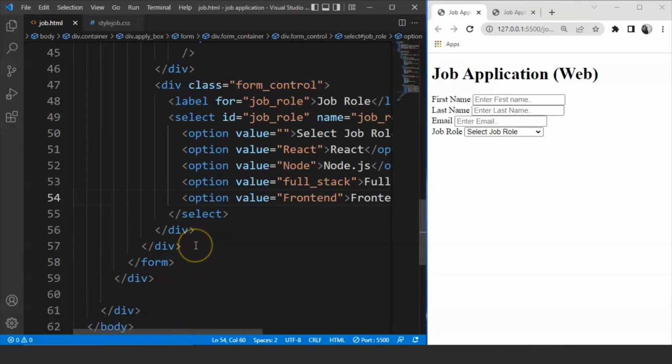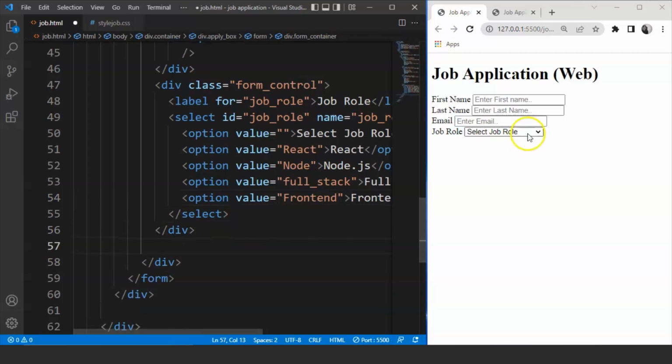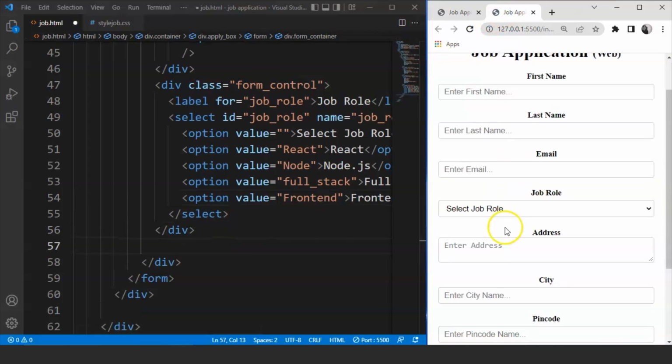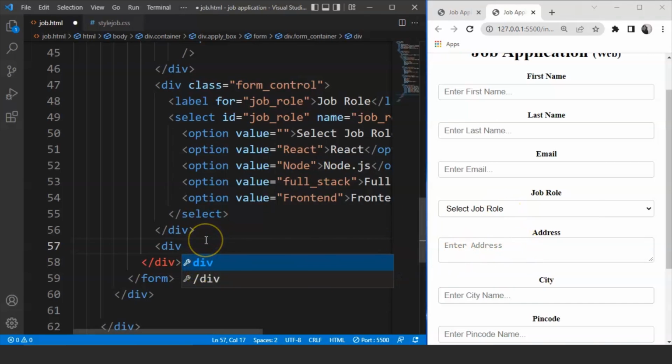Now let's do one thing. What we are going to do is we are going to create another div tag, because we have another text box over here. You can see this is different from other text boxes. So for this, we are going to use the text area tag. Fine. So let's do one thing. Let's create another div tag here. So you can see it over here that this is different from other text boxes. So we are going to use different class for this.